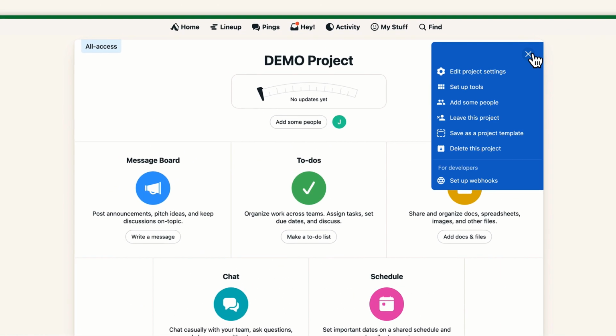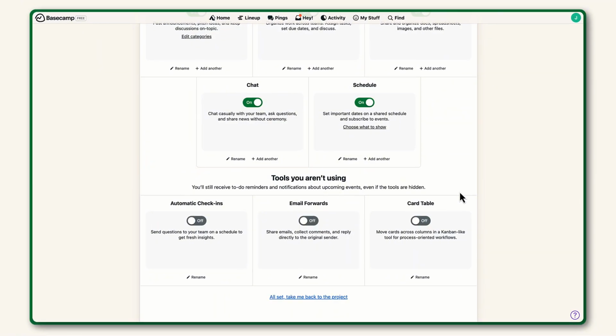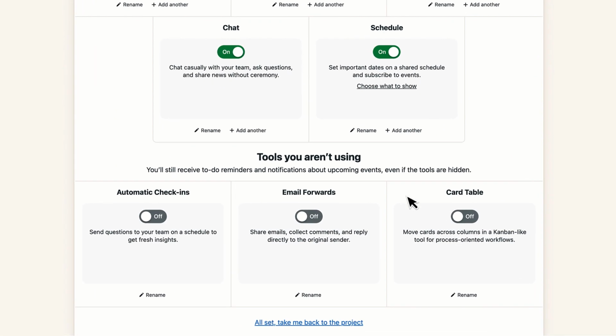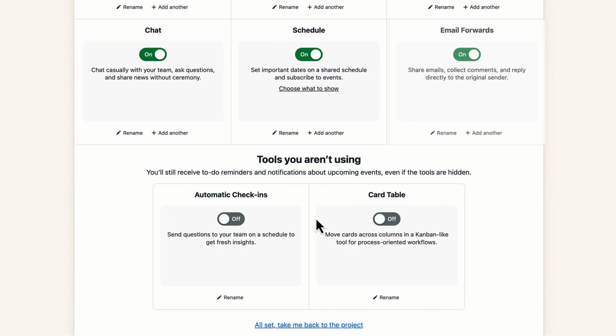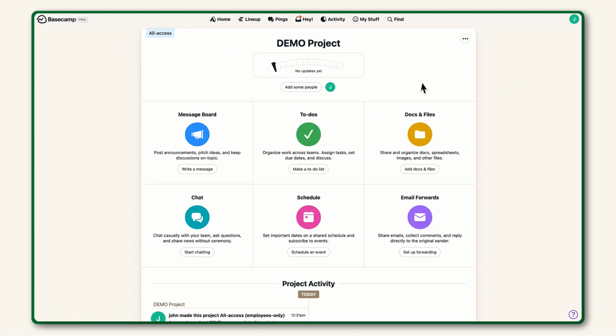If you click the three dots again, this time select Set Up Tools. This will show you the tools that are already added to your project and allow you to add new ones. Simply toggle on any free tools that fit your needs and they'll be added to your project. Let's head back to the project page and explore all these tools one by one.